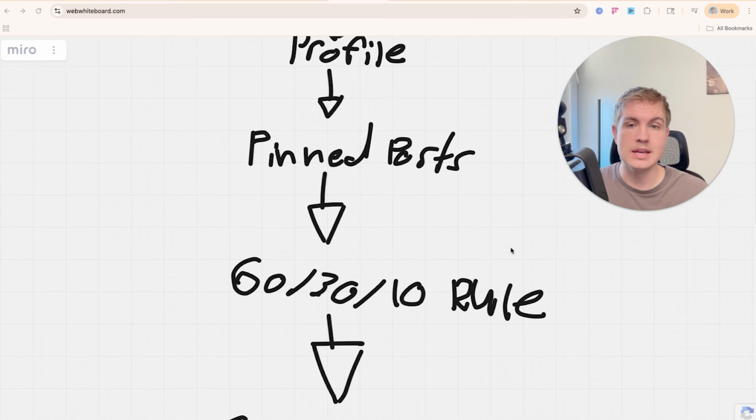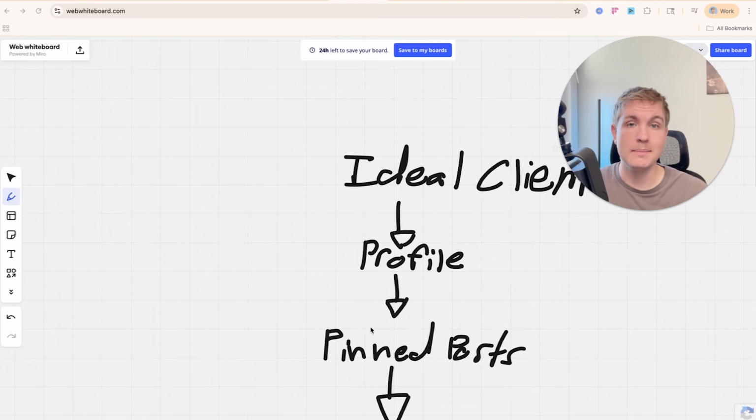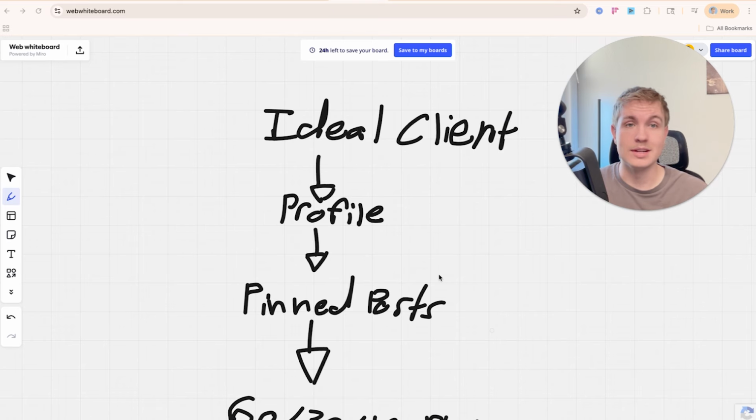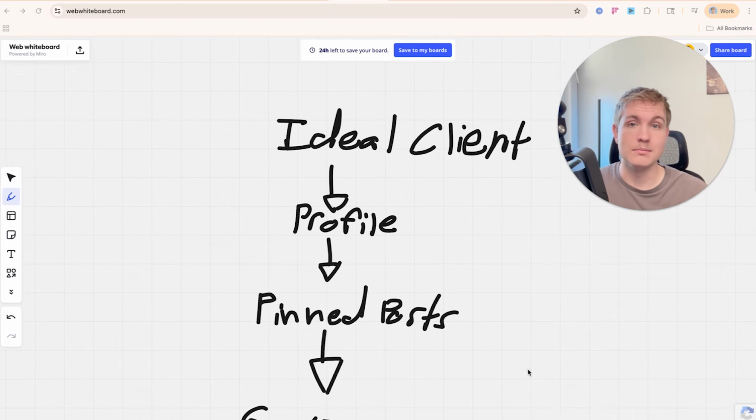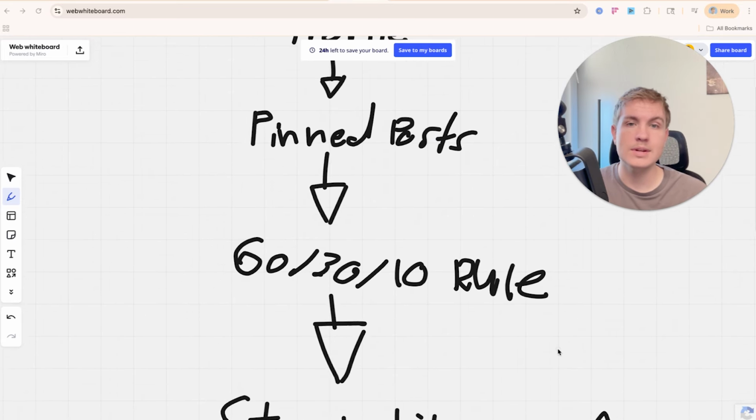Now we have the 60-30-10 rule. So now we have everything optimized, like in our bio, it's set up, and we have all the posts we need to brand ourselves. Whenever someone views our profile, they know what to do and they know who we are and how we can help them. Now it's the content.